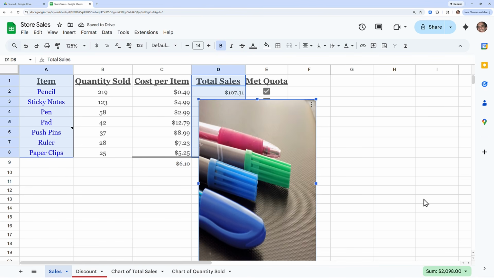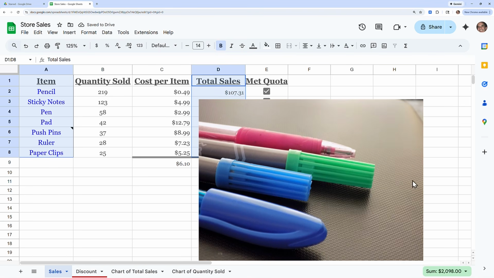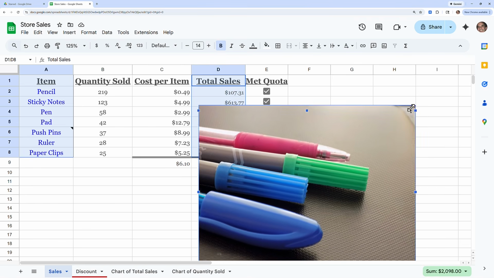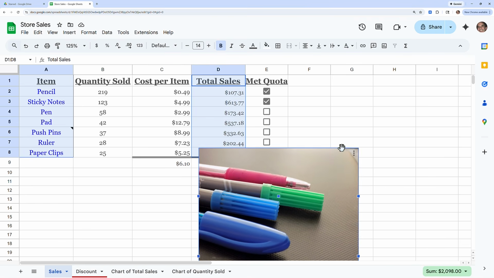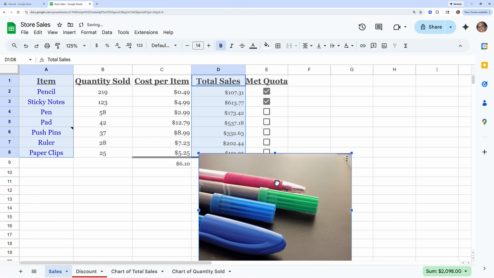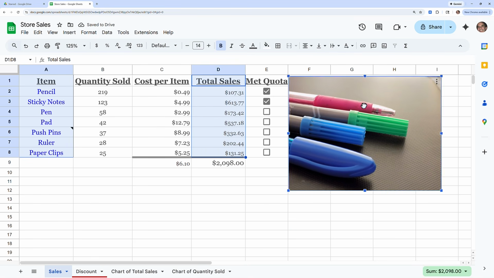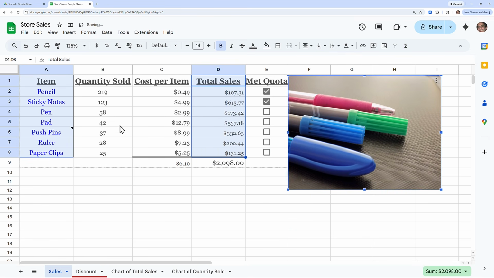I'll undo that, Control Z, to get the proportions correct again. And I'll just shrink the size down using one of the corner handles. So maybe I want this somewhere on my spreadsheet to make it look nicer.